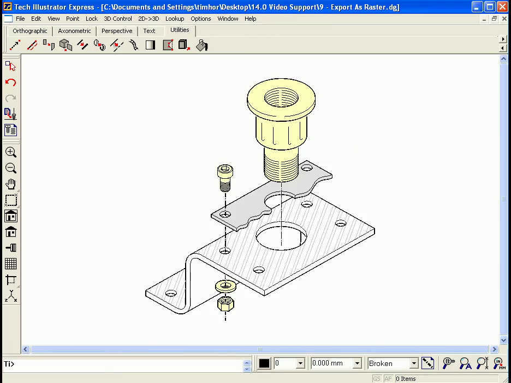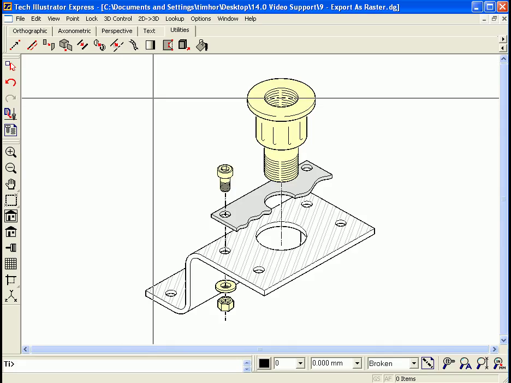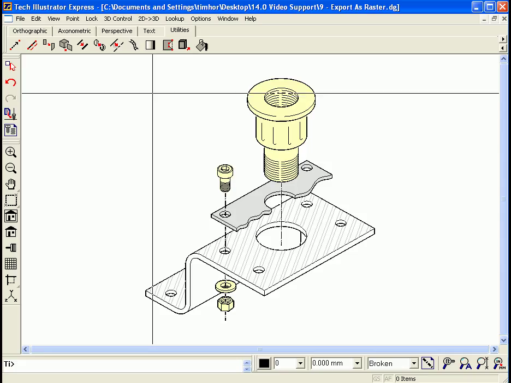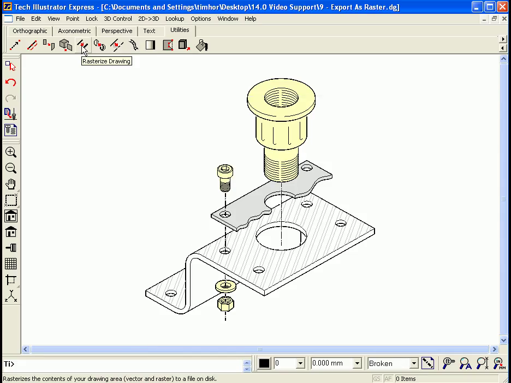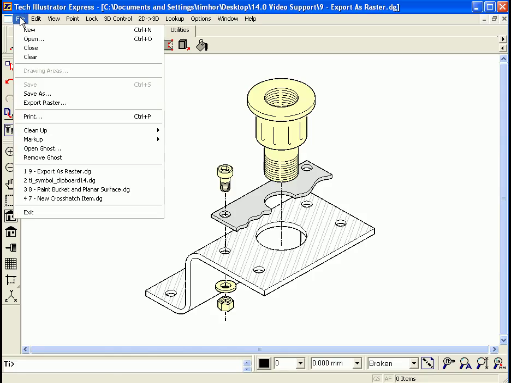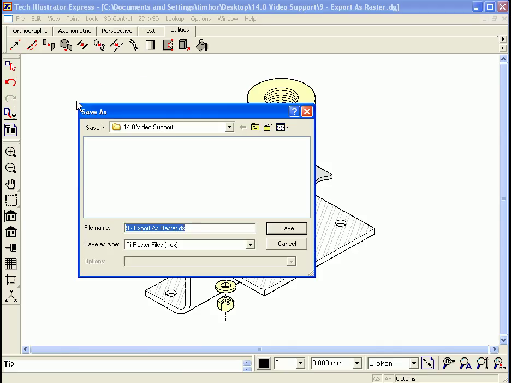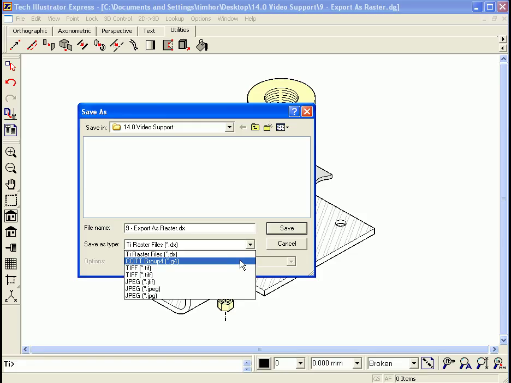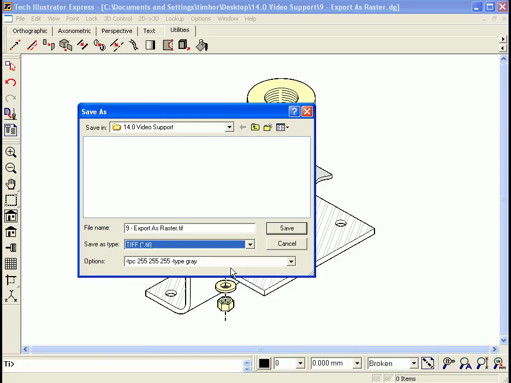Another tool that I want to point out that we've rearranged from previous versions of TI is our rasterized drawing tool. Originally here under Utilities, it's now also under the File menu as Export Raster. And while we're here, I want to show you a new option with the TIFF export. It's one that we've added back in, and it's a type gray that will allow you to save color raster files as grayscale.